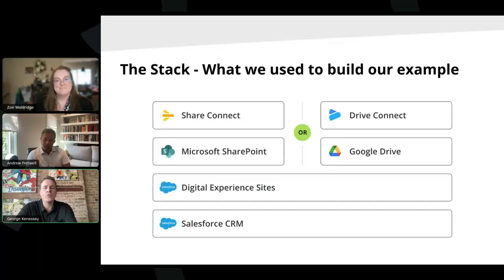But before we jump into that, I just wanted to talk about the stack that we'll be talking about today. So it's a Salesforce org, and we've set up a digital experience site. And the good news with digital experience sites is that if you have Salesforce CRM, those are included, and there's no additional cost to those.